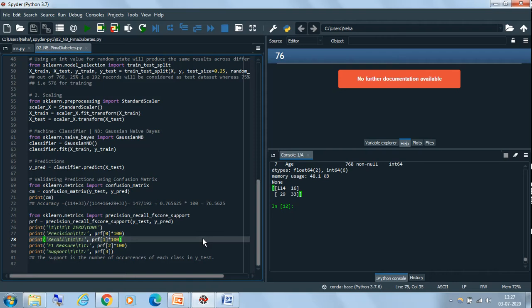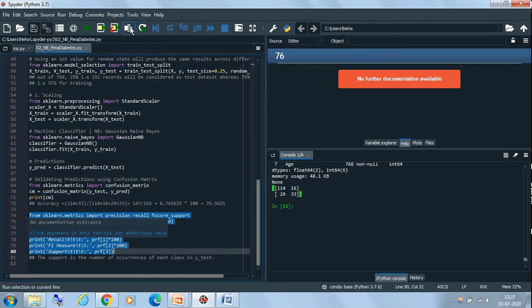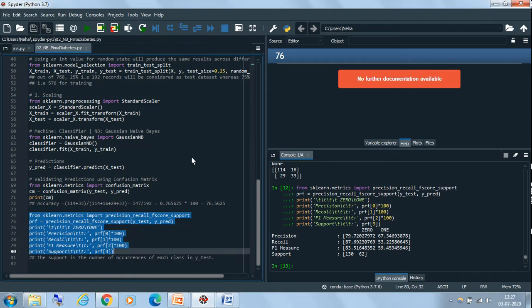Because we want to display the output in percentage, you can see here we are multiplying the respective values with 100 so that we get the output in the form of percentage. So let us execute this and check. Yes, so you can see here the precision value, recall value, F1 value and support value.